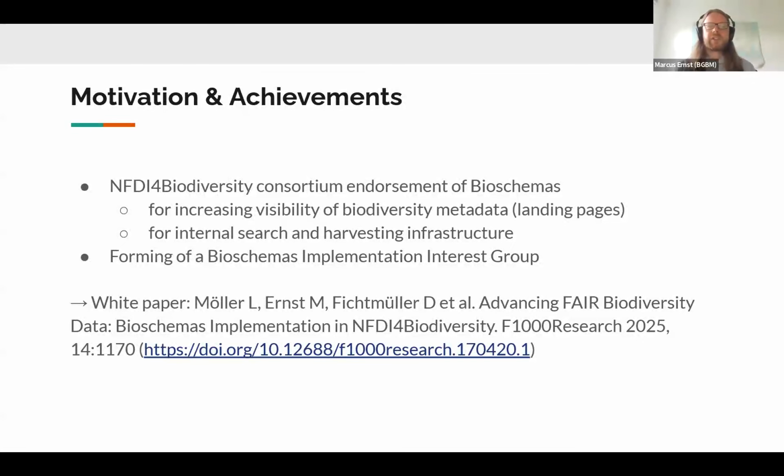The group was also reflected in a specific white paper we published in F1000Research in 2025, which basically documents this work and depicts the necessary steps for the full adoption of Bioschemas, and also describes the ecosystem components and their Bioschemas compatibility and how this can be obtained. Also, in this white paper, we assess the standard's pros and cons to advertise it within the community.